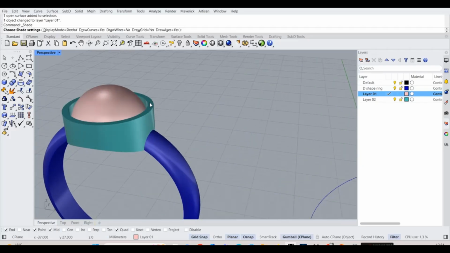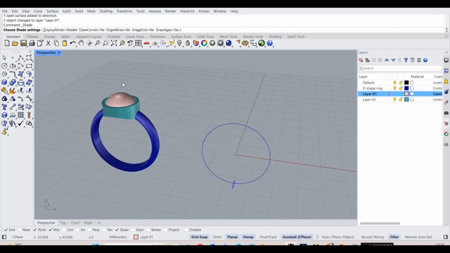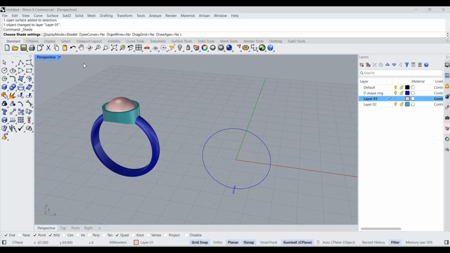If I zoom in, you can see that the walls of the bezel are straight and are not set around the stone. I will make another video with a model for render purposes, so you can see the difference.